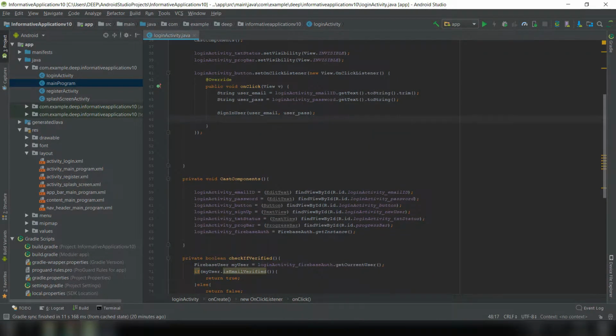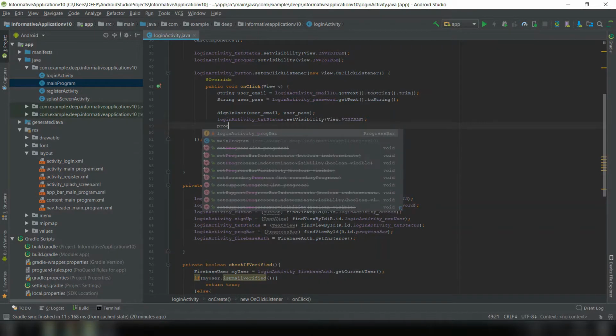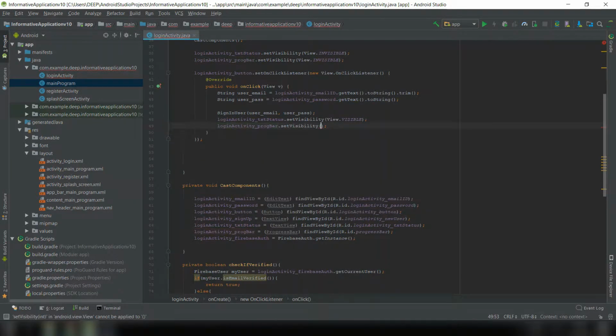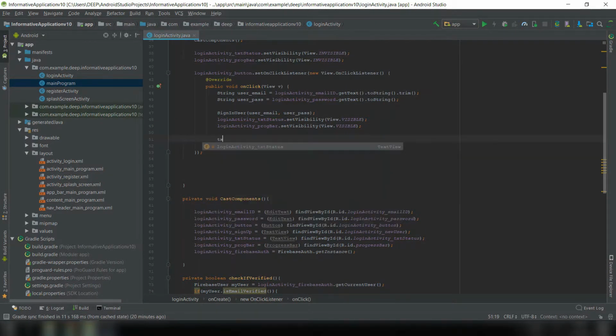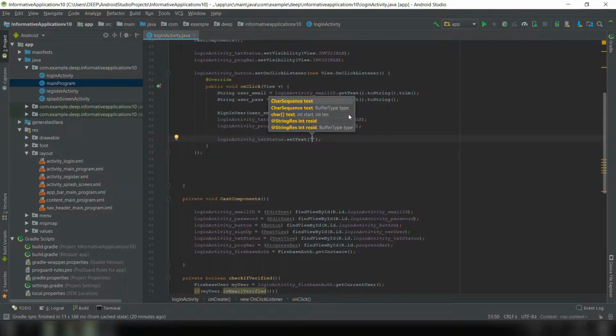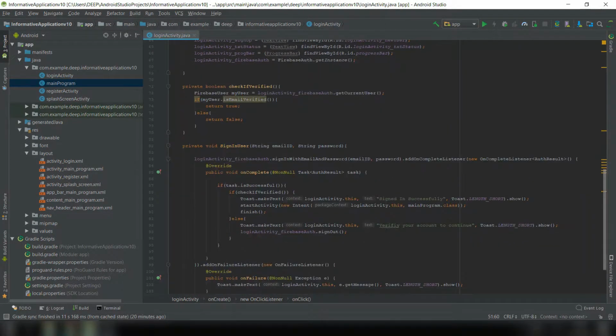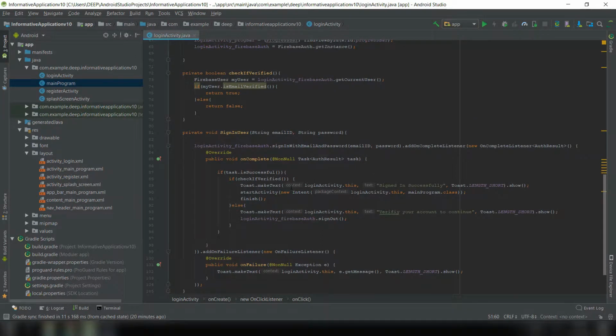Now we need to set the visibility, and also text status dot set visibility, and prog bar dot set visibility. Now text, failure.